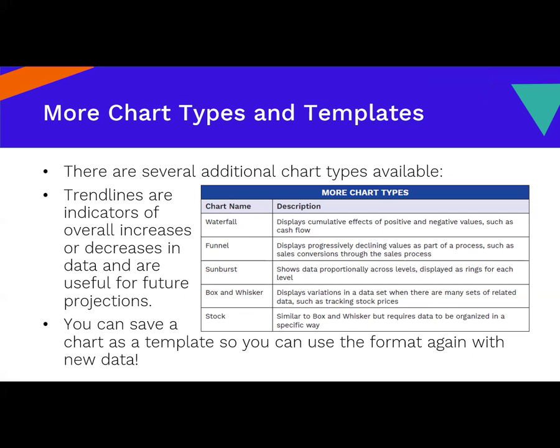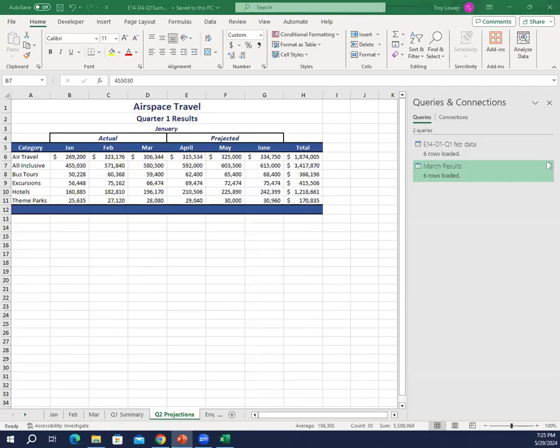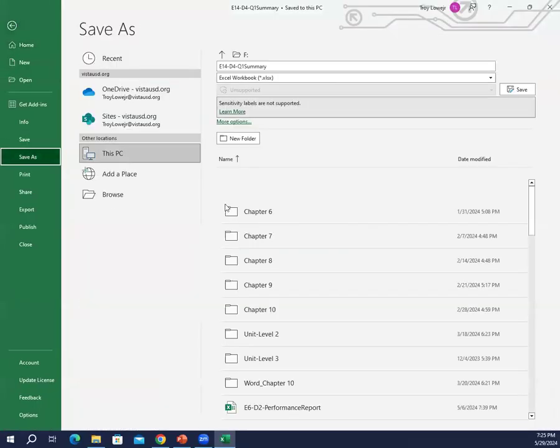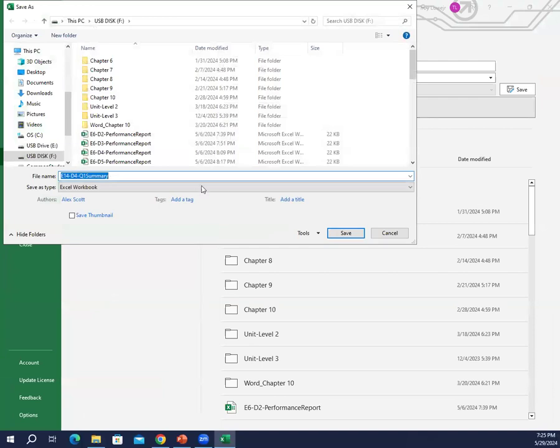You can save a chart as a template so you can use the format again with the new data. But you have your waterfall, you have your funnel, you have your sunburst, your box and whisker, and then your stock charts. All different stock charts are different charts that you're able to use. So applying a chart, we're going to go ahead and do another file save as. Browse, and this is going to be E14D5 Q1 summary.